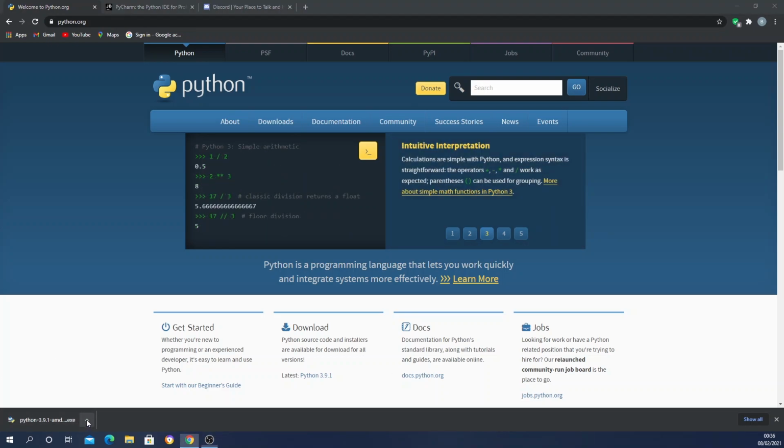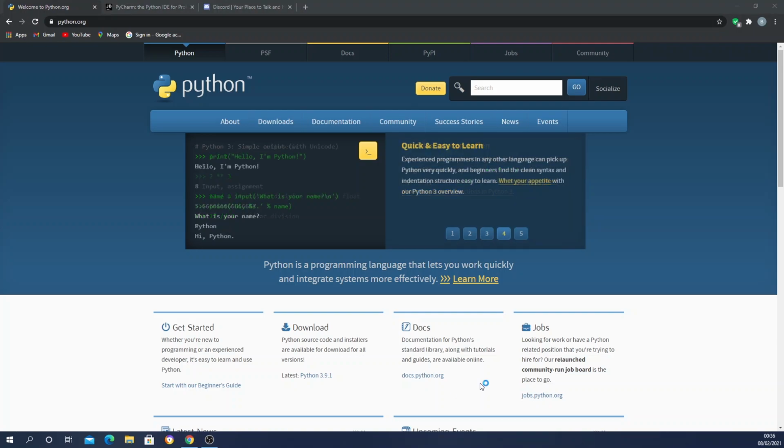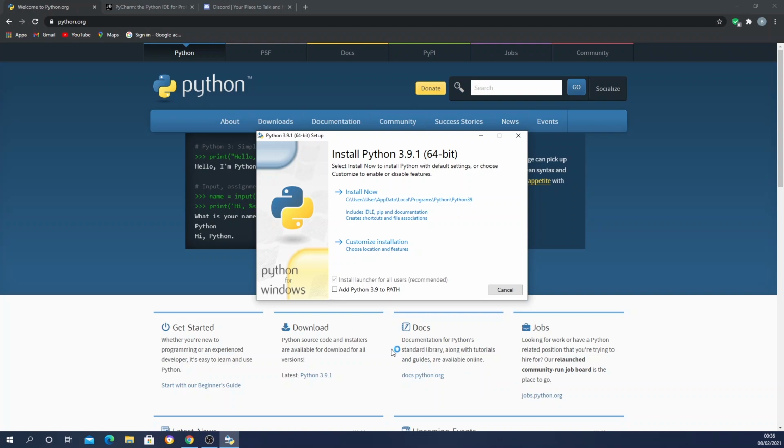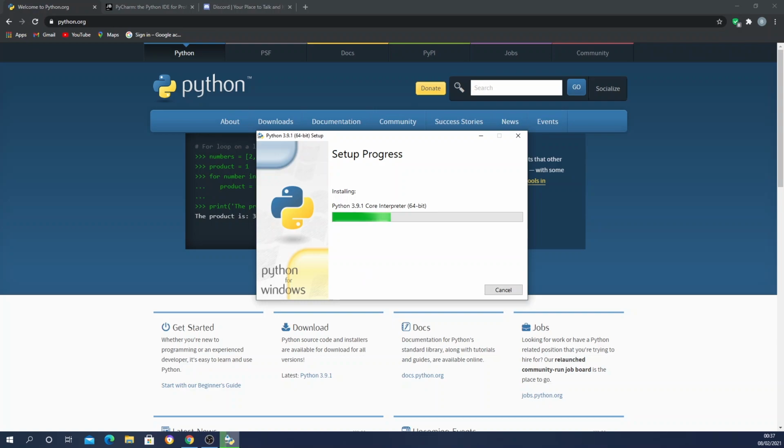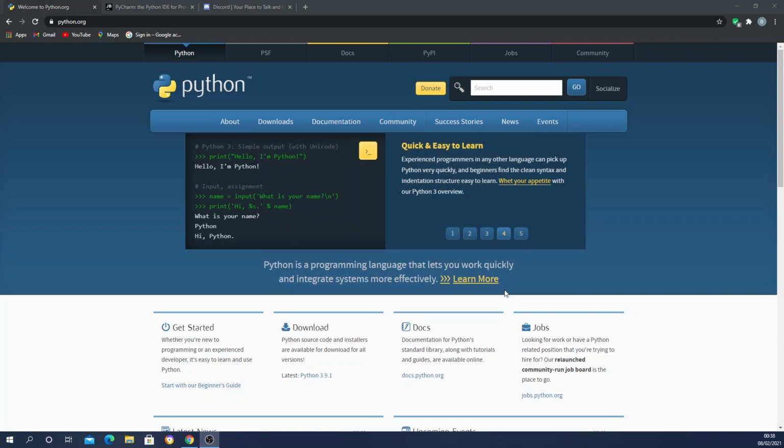Once you have downloaded, go ahead and open it. Make sure to select add Python 3.9 to the path and go ahead with Install Now. I'll go ahead and pause. And once you have finished, go ahead and close. And I'll close this tab.